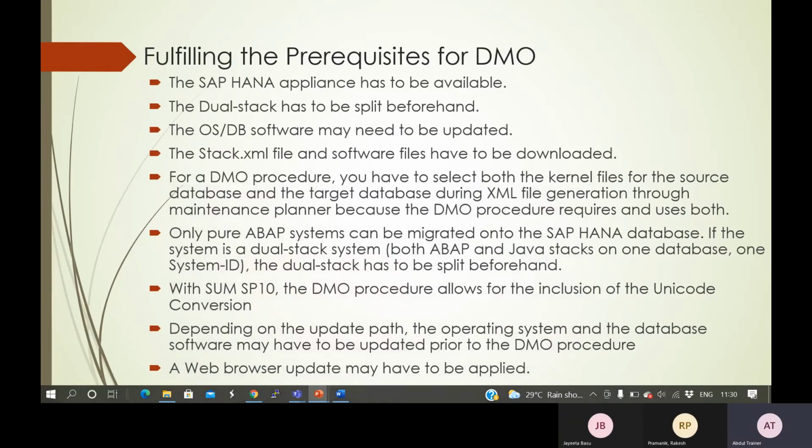So OS and DB software may need to be updated at source. Your source database and OS should be compatible. When you run the SUM for the DMO, it will check the compatibility of your OS and the DB as well, and then you will come to know which version is required to upgrade. Then you have to update the OS or the database as well.